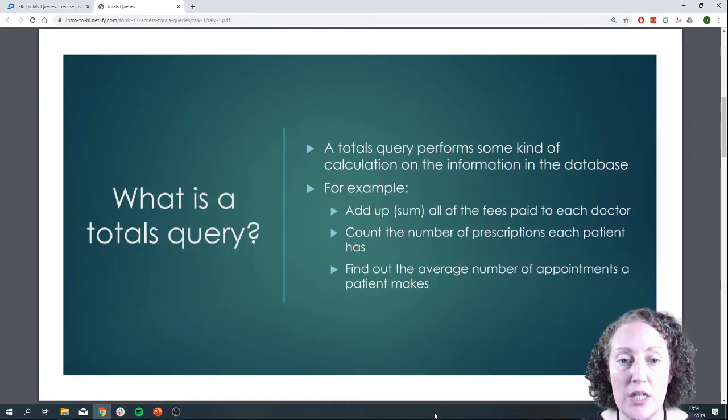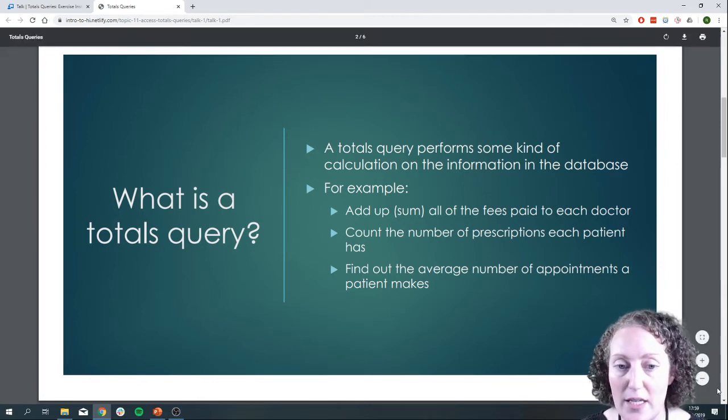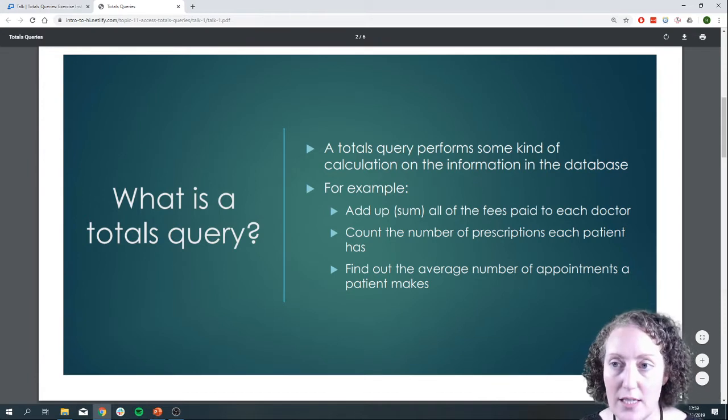Like I said, it performs some kind of calculation on the information in the database. So for example, we might want to add up all of the fees that were paid to each doctor, or count how many prescriptions each patient has been prescribed, or find out the average number of appointments that a patient makes, and so on. We'll have a look at these now in Access.